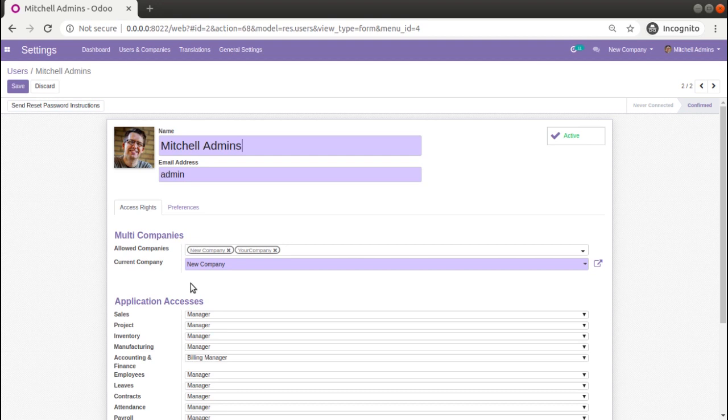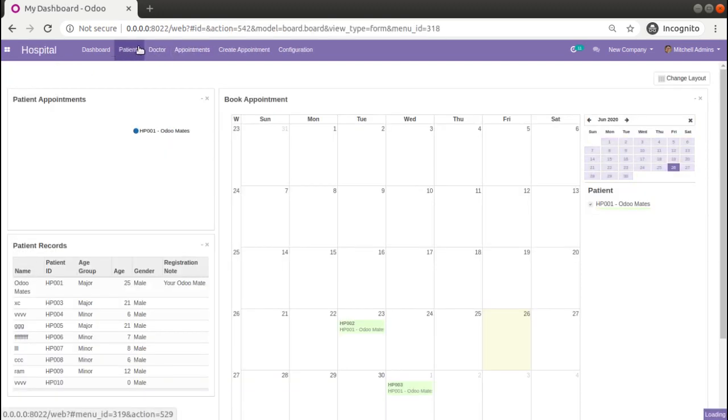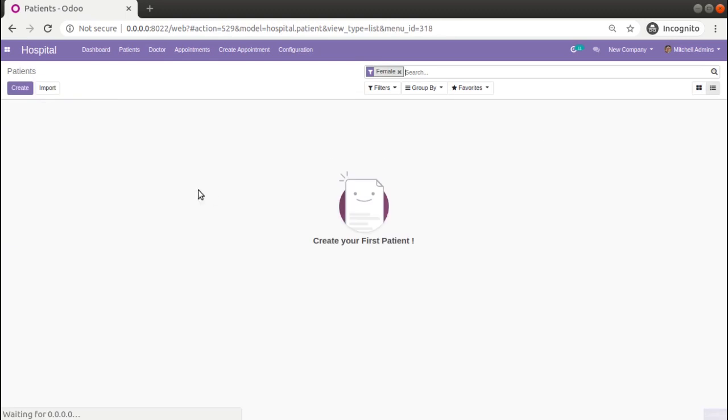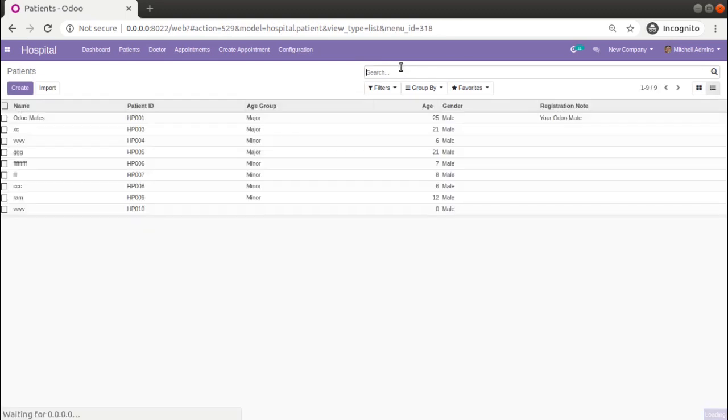First of all, if you check the hospital module that we have already created, and if I go to Hospital and then Patients, and remove this filter, you can see we have around 9 records in the table. If I log out and log in as another user, we will still see all the patients there. So let's see how we can limit this.